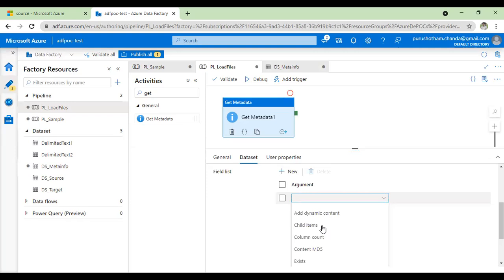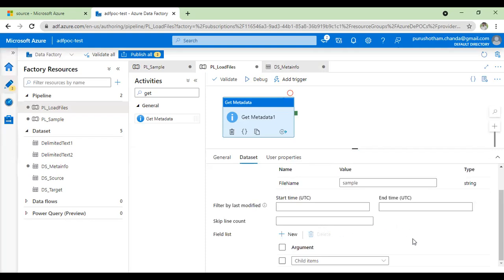Based on the dataset properties, these fields will be visible to you. Say, if you are giving a file name explicitly in the dataset, then child items will not be visible to you. But here my goal is to capture the child items. Child items, in the sense, based on the source type. Here the storage account is my source type, so whatever files are available in that particular location, I can capture everything over here.